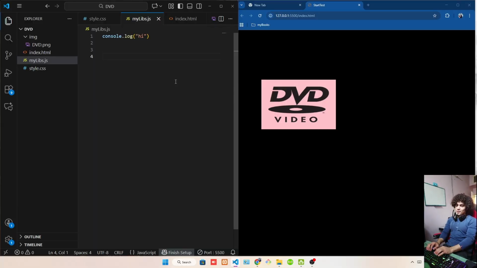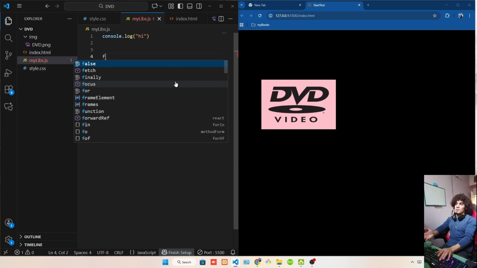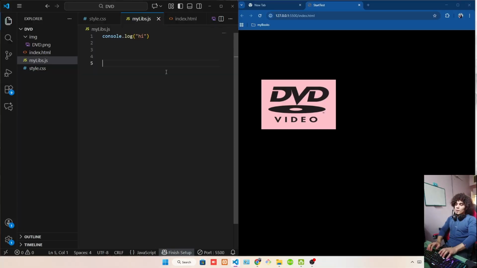Let's start. The first thing is we need a continuous motion to move this DVD around. The continuous motion must be a loop, actually, and the loop can't be a for because JavaScript is a single thread language and it's not good in loops like this. You have to simulate a different kind of loop, which is called an animation loop. You'll see it in a minute.